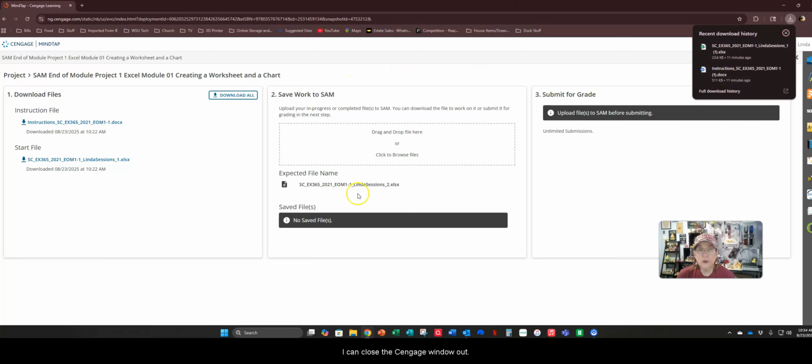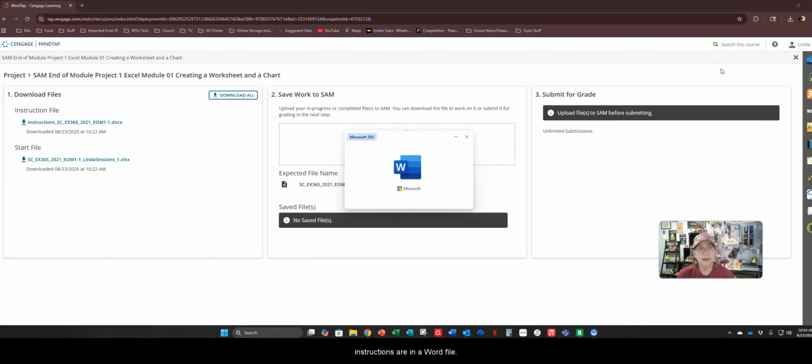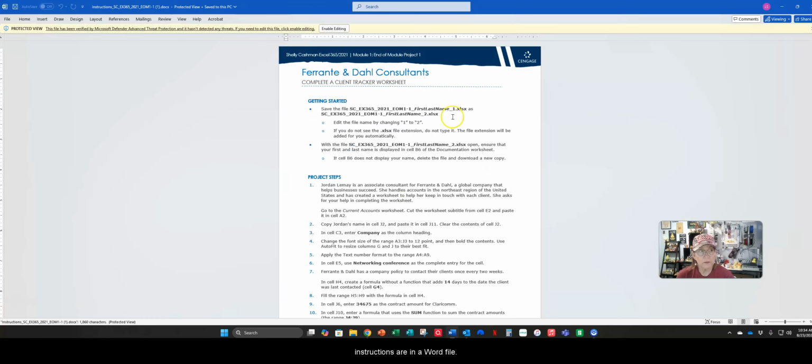I can close the Cengage window out. I don't have to leave it open. I can come back to that after I've finished completing my assignment. I'm going to open my instructions, and the instructions are in a Word file.